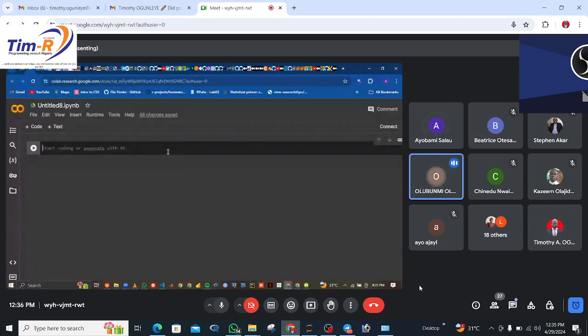Okay. Hello? So now there's something I want to show us: how to use this environment. For example, we have this code cell. For us to use this cell, let's create a variable.